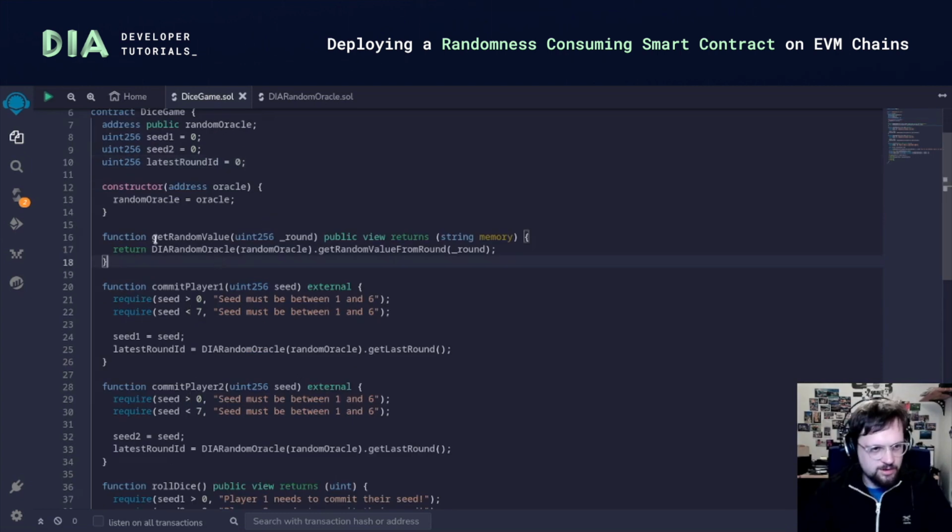We also have a function wrapper around the oracle so that we get a random value for a certain round. This is basically just returning the getRandomValueFromRound for the round that we gave in, and this is called in context of the DIARandomOracle contract, at the address randomOracle. So this is basically just a function to have easier handling around getting a random value from this oracle, because by that you can call this getRandomValue directly in your contract.